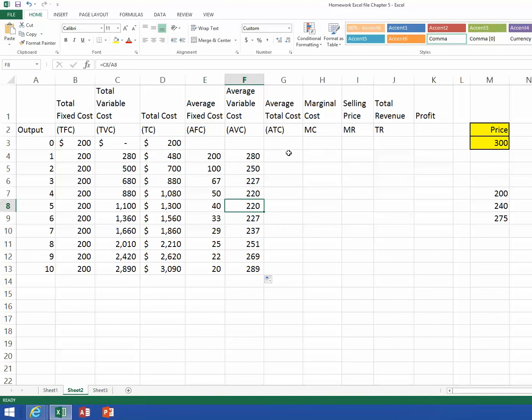My average total cost now is the same sort of thing. I'm just going to put equal. I'm going to take this 480 because, again, the total cost is just adding up the fixed and the variable, divided by the same output 1. Of course, that comes out 480, and I throw it down. And great, there I can see my average total costs.